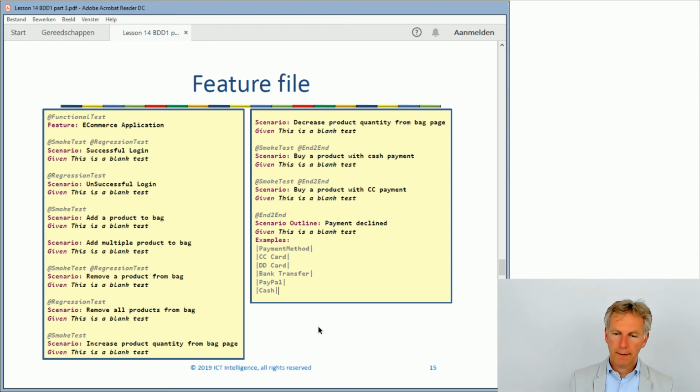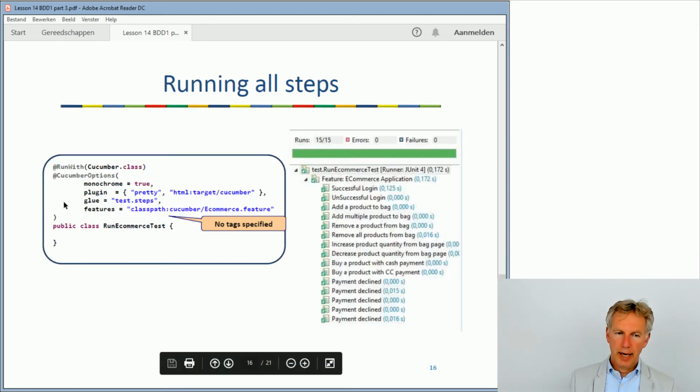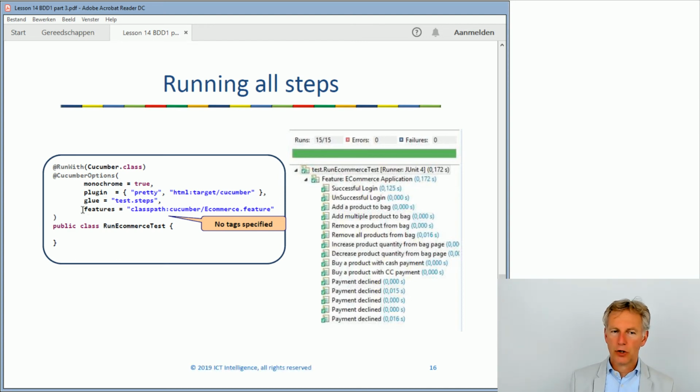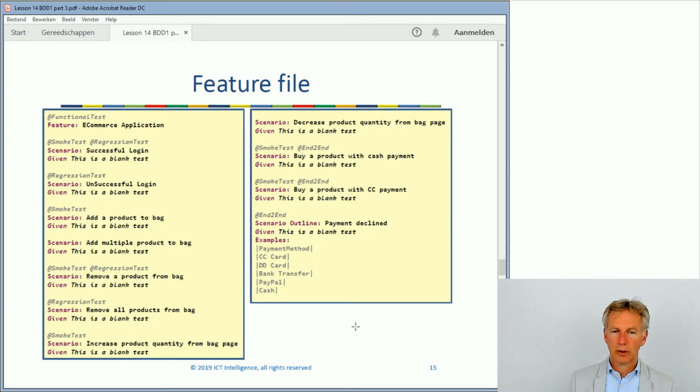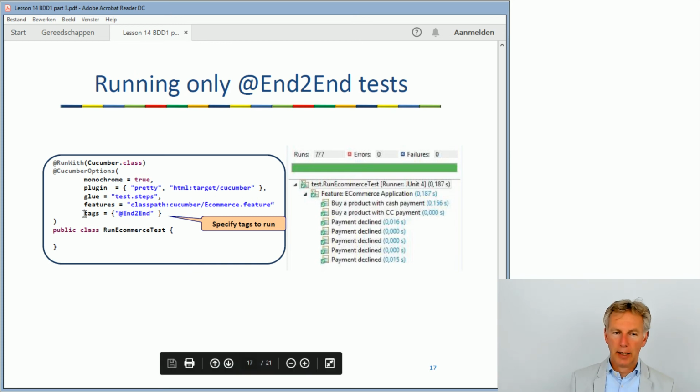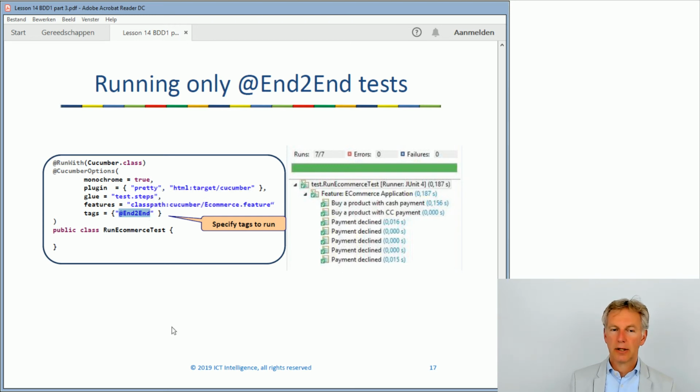Now, what can you do with it? In the class that I run as JUnit, if I don't specify any tag here, it just runs all tests and it doesn't look at tags. So all the tests run here. Now what I'm going to do, I'm going to add here tag equal end to end. That means only run the tests that are tagged with the tag end to end.